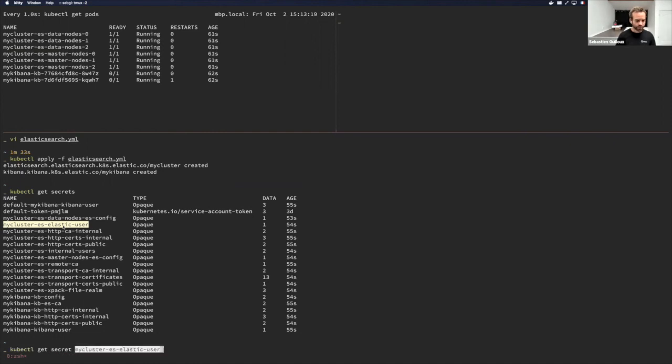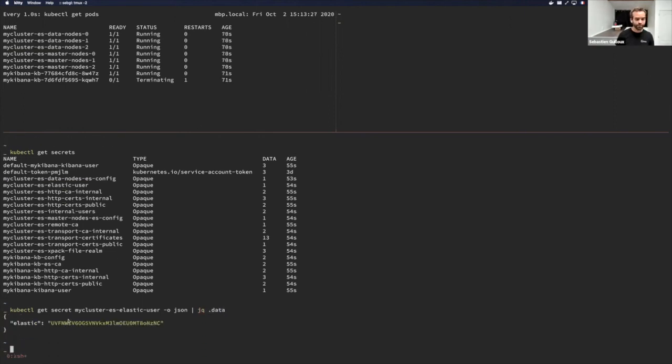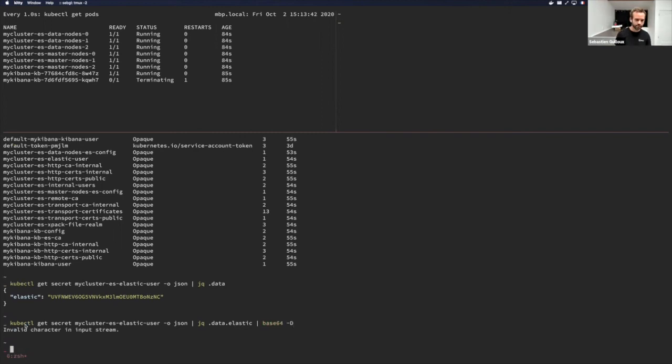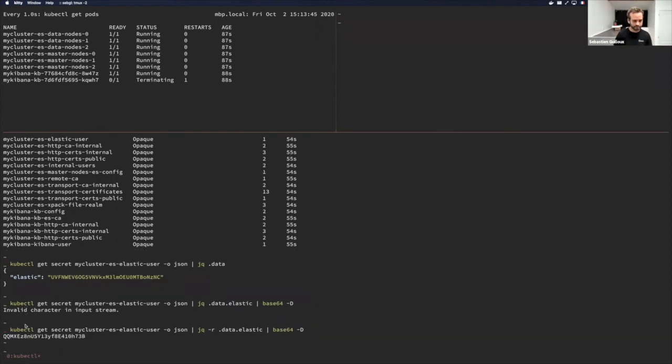So if I get that secret and look at what we have inside it, we see that we actually have the password of a user called Elastic, which is the default user created automatically by ECK. So I can retrieve that password, which is base64 encoded in Kubernetes, and I can use that later on to connect to the cluster.